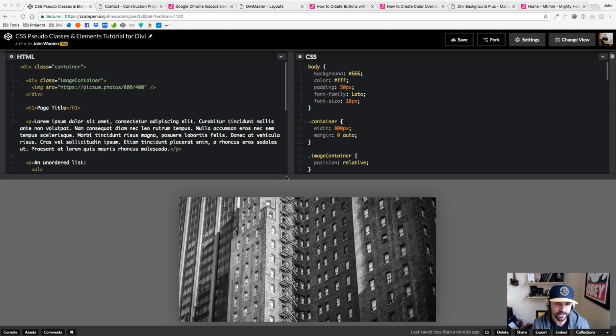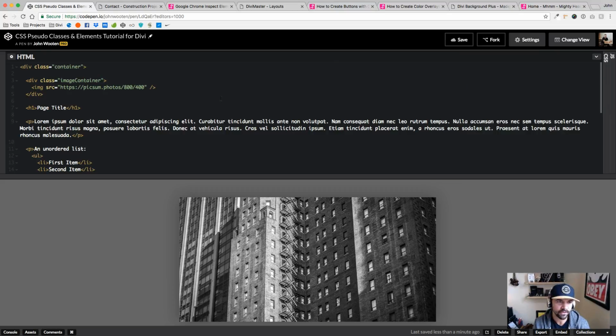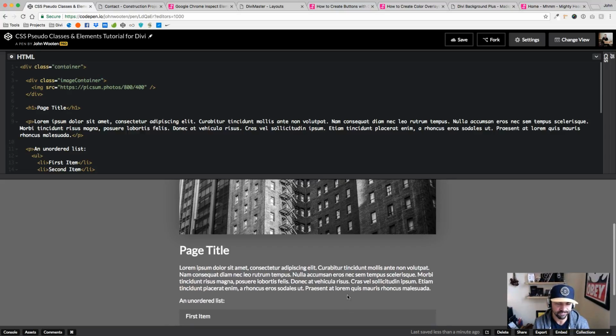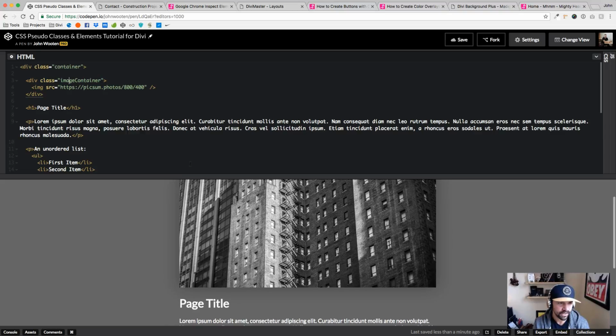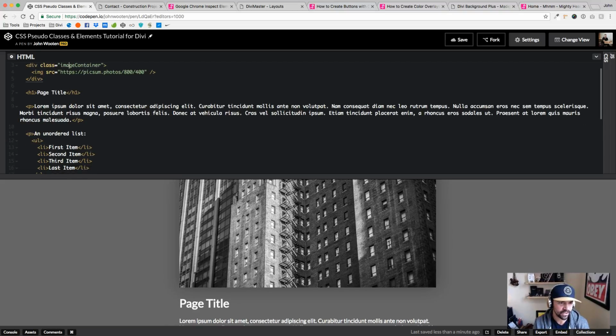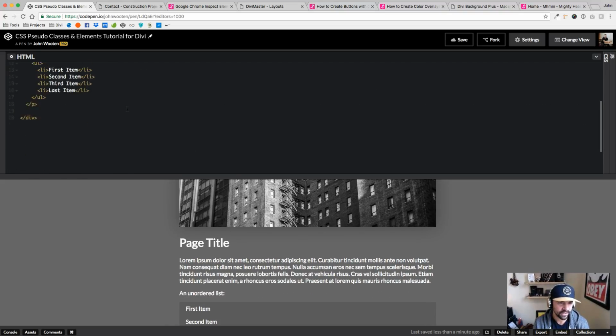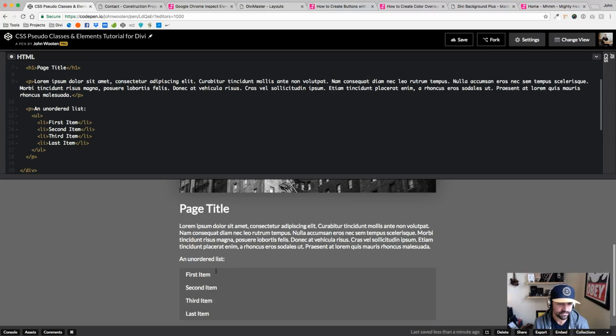So first, I'm just going to go over the HTML that we have. Not much going on here. I have a main container that's just keeping everything centered at 800 pixels, and then I have an image container that has this image in there, then just an H1 page title, paragraph text, and then a list.